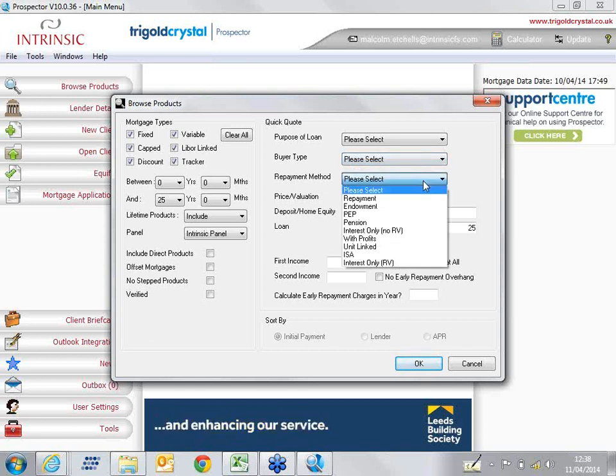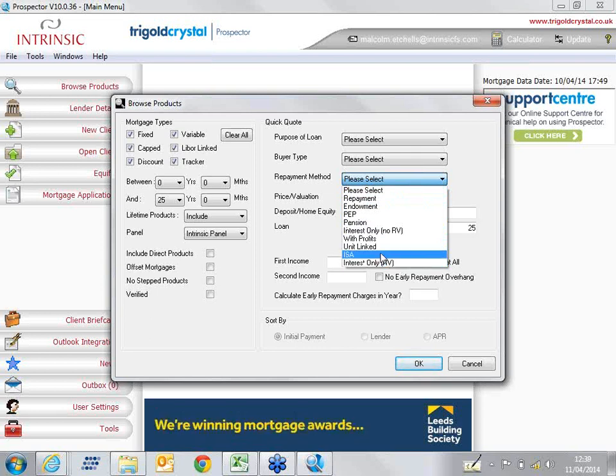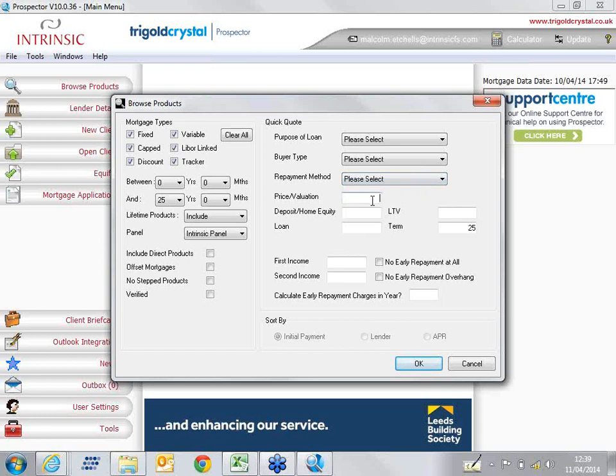You also have repayment method, be it repayments or interest-only, no repayment vehicle, interest-only repayment vehicle, and other different types of repayment methods. Okay. Valuation or the purchase price. You then have deposit, loan to value, term. And then you have an income, first income, second income.